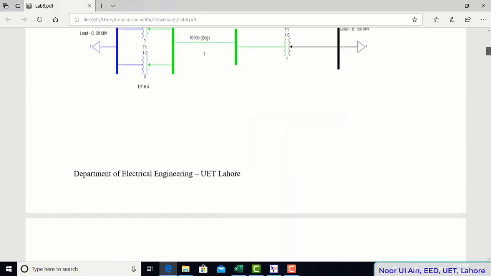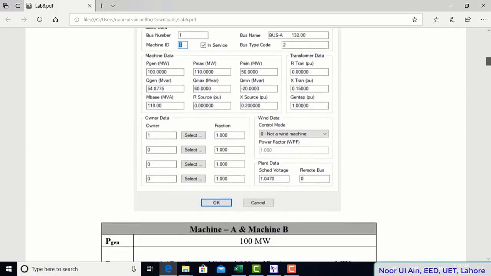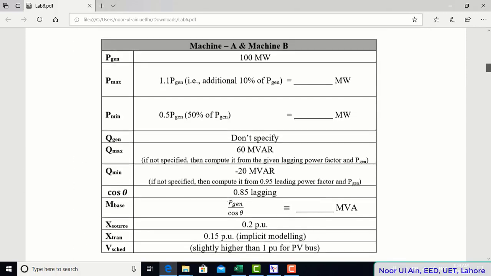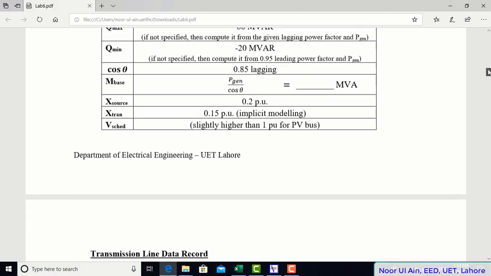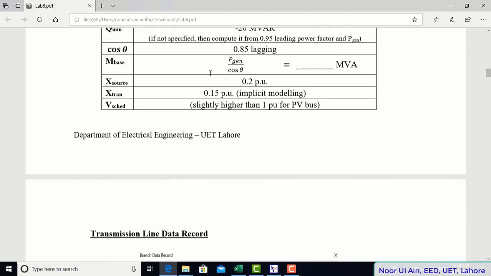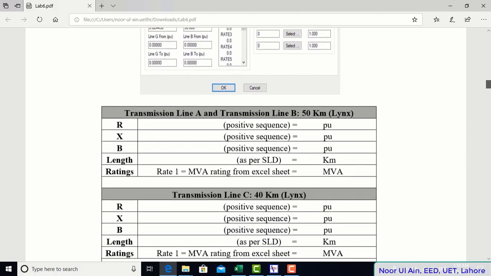Okay, as per manual, we have added the machine data, right? We have specified the rated power of the machine, the upper and lower limits of the real power, the upper and lower limits of Q, but not Q gen. And we have specified the reactance of the machine and the reactance of the generator step-up transformer and M base of your generator. I have not changed this factor for the time being. Next, I have added the transmission line data.